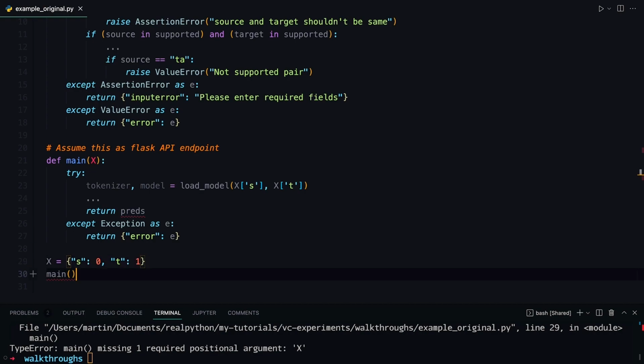Like, I don't know what X is. I'm just trying to figure out from the code what is the data structure I need to actually get this to run. Okay, now I'm passing this in as X, and then I can try running it again.